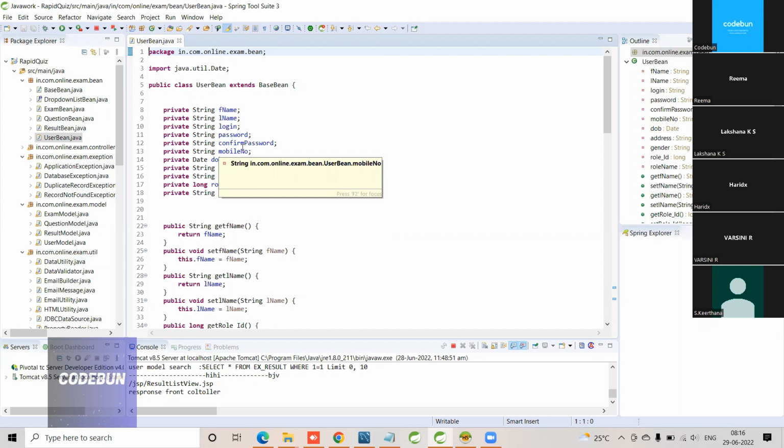So in core Java, the beans are converting the properties of an entity into an object, and controllers are handling the requests and responses. The request comes from the view part and is sent to the model. Okay.